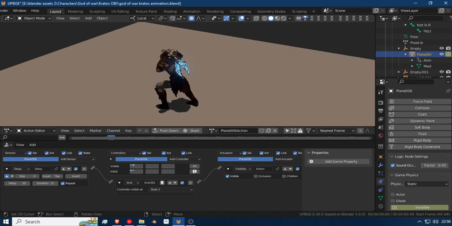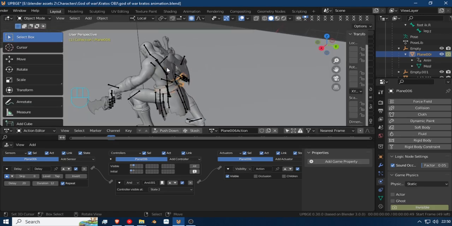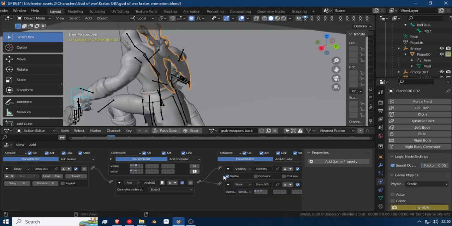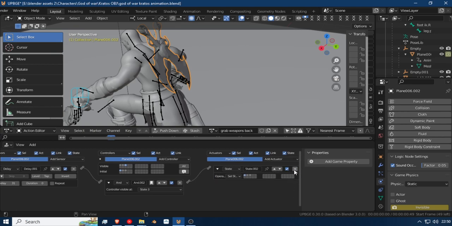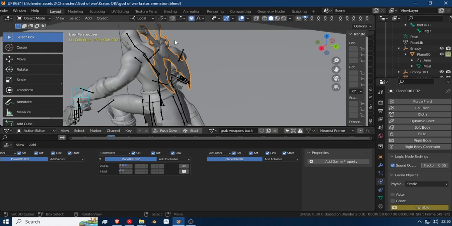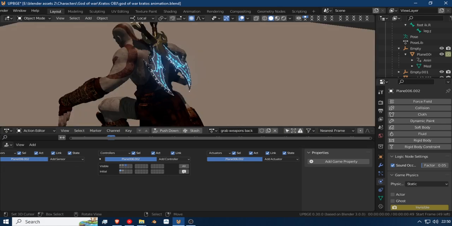See what happens there? Actually looks like he's grabbing his weapons. Now again, there's also state 3. I don't want that anymore because I'm fine with what's going on. So just get rid of state 3 and let's test it one last time.